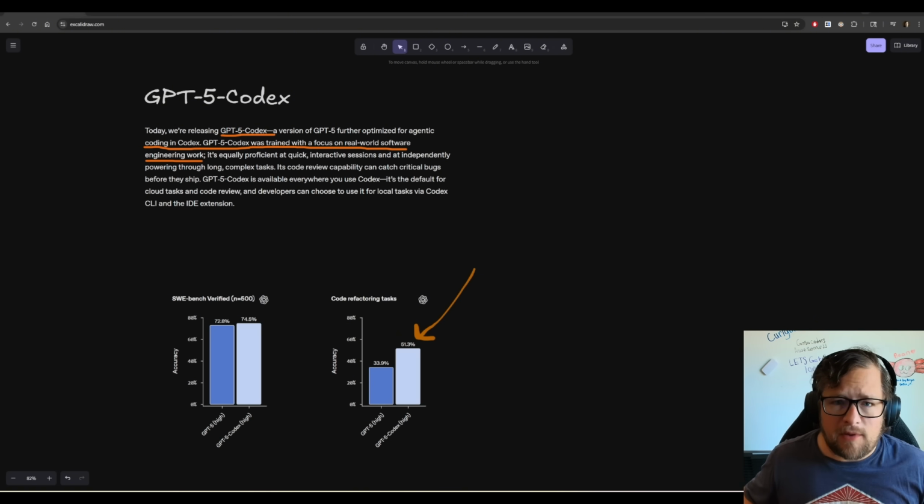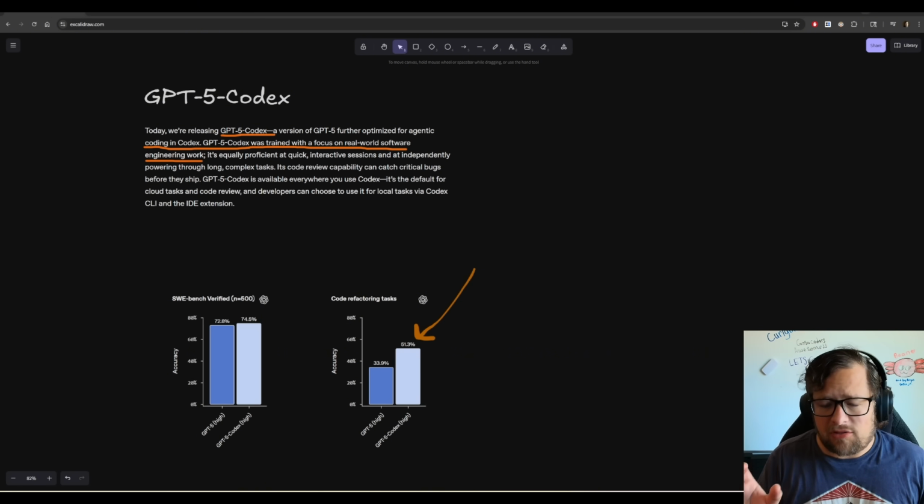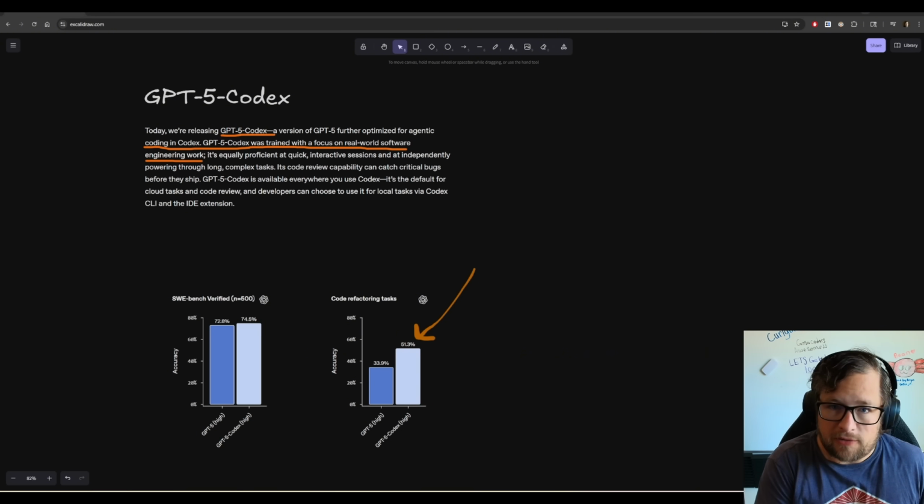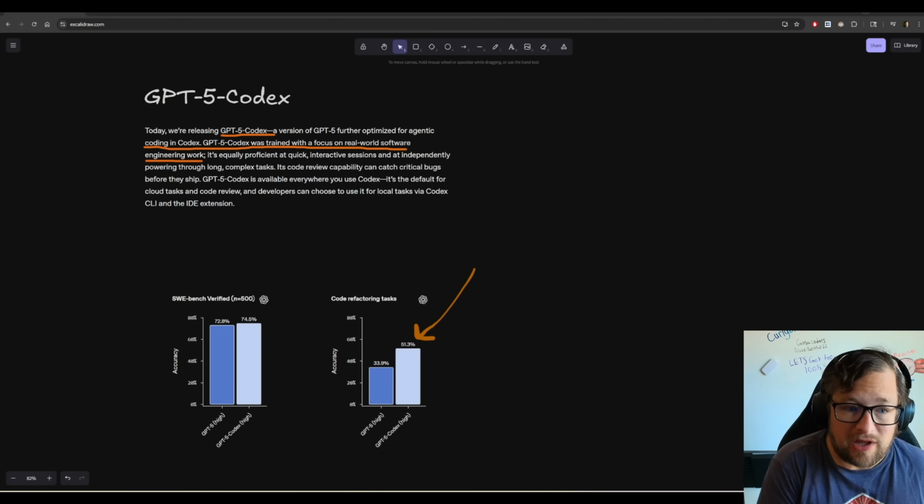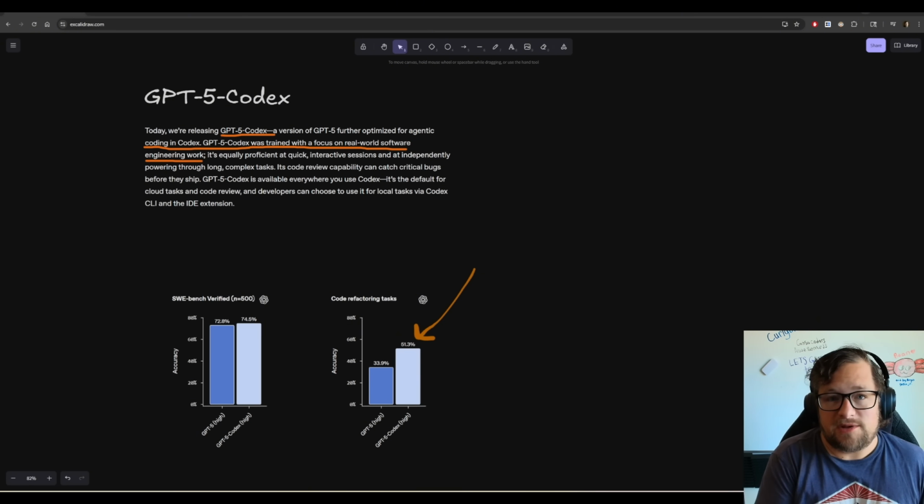But I will say I am a big fan of these tuned models. Qwen3 Coder, honestly, was one of the first times where we actually saw a coding model tuned based on a larger model, and it performed really well. So I have a lot of high hopes for GPT-5 Codex.